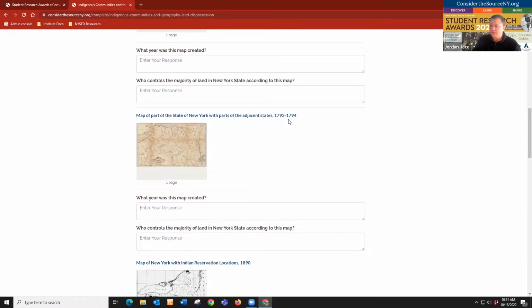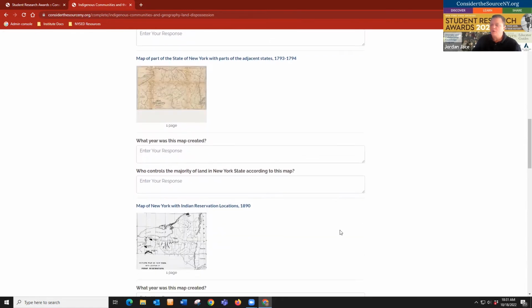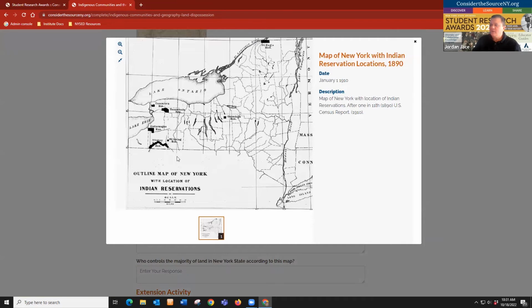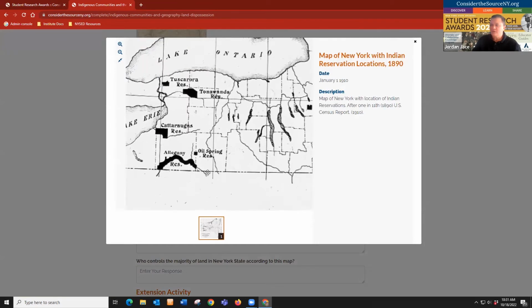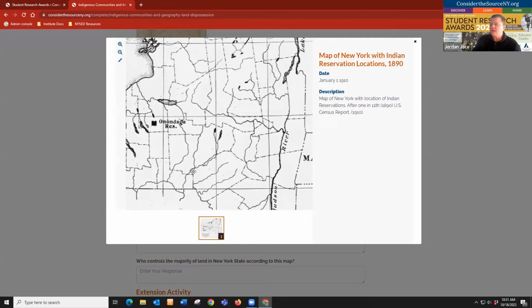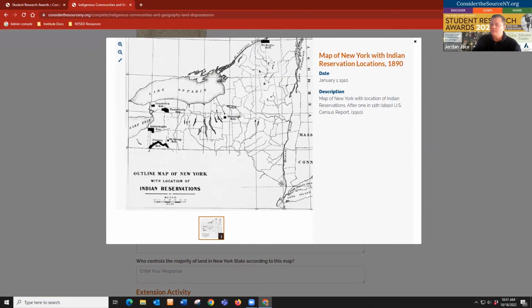And then this is slightly later, so post-Revolutionary War. And then this one brings you to 1890. And you can see where the reservations are. So again, analyzing this map would show you that now the borders are more established, and the indigenous populations have been reduced to just these small areas within New York State.